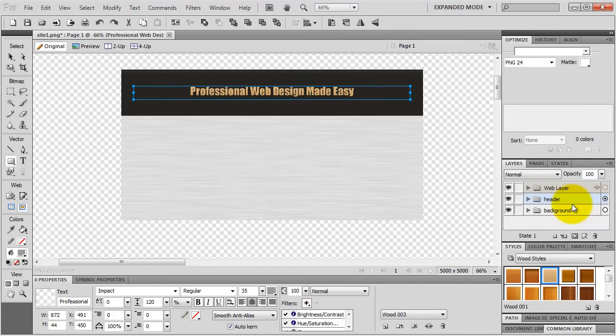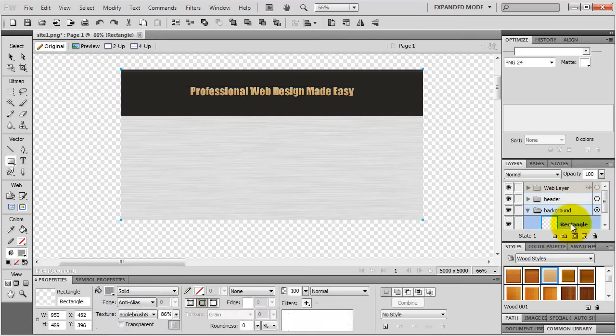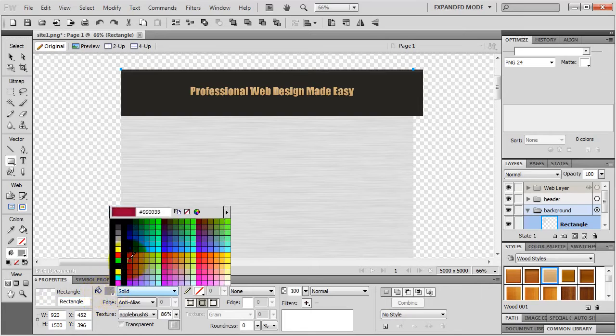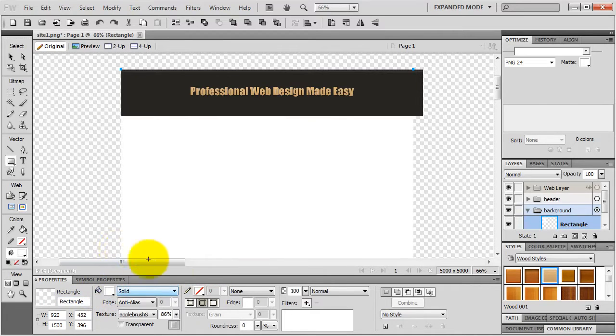And now I select my background rectangle, and I resize it to, let's say, 920 pixels wide and 1500 pixels high. Color fill will be white, no stroke, and I get rid of the texture as well.